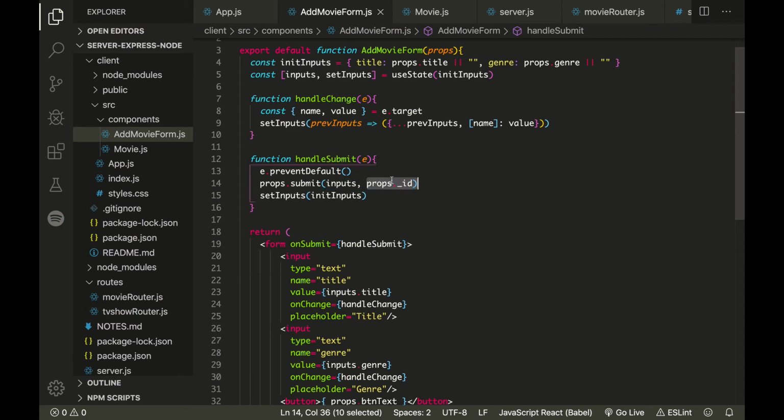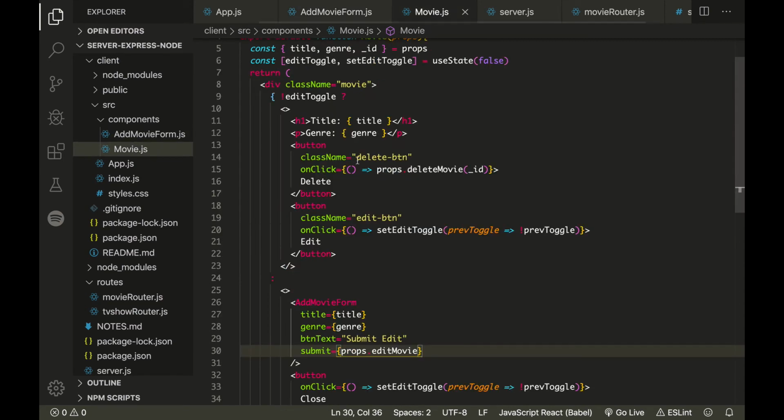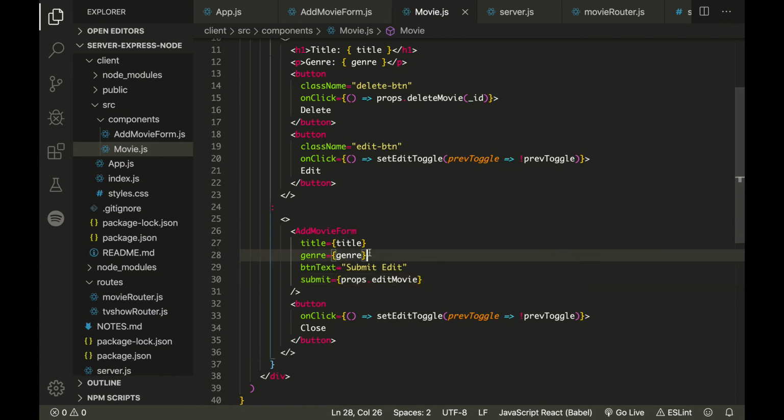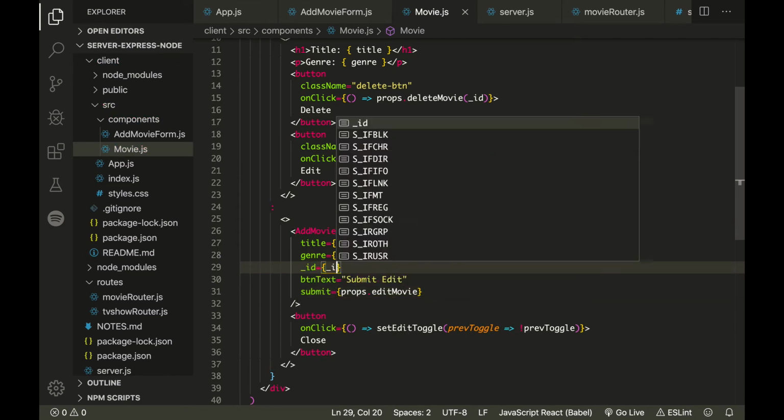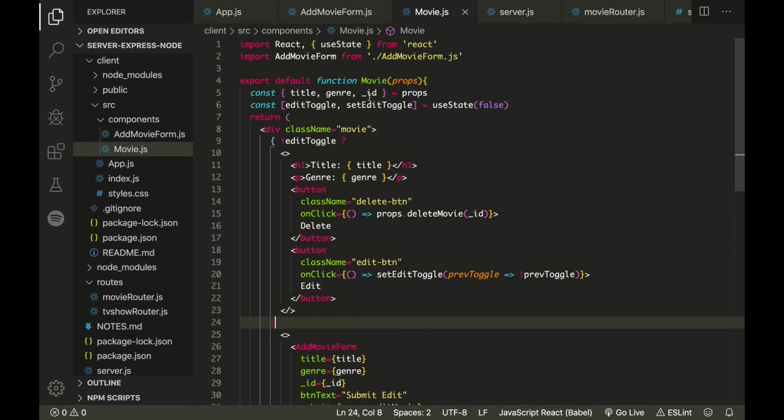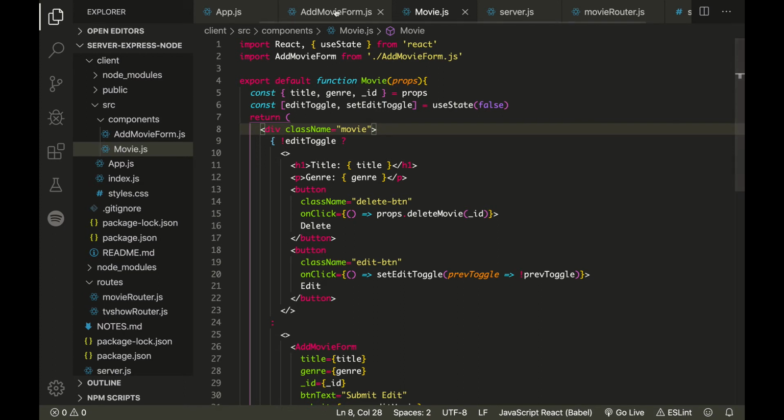Now we still haven't passed the ID down for this form. So in movie, one more prop we're going to give this add movie form is _id equals _id, the ID that has come along for the ride for the specific movie. All right, so that was a lot. I know a lot of jumping around, so we will walk through the order of logic here in a moment. But let's see what's happening. Let's see how far we've gotten.